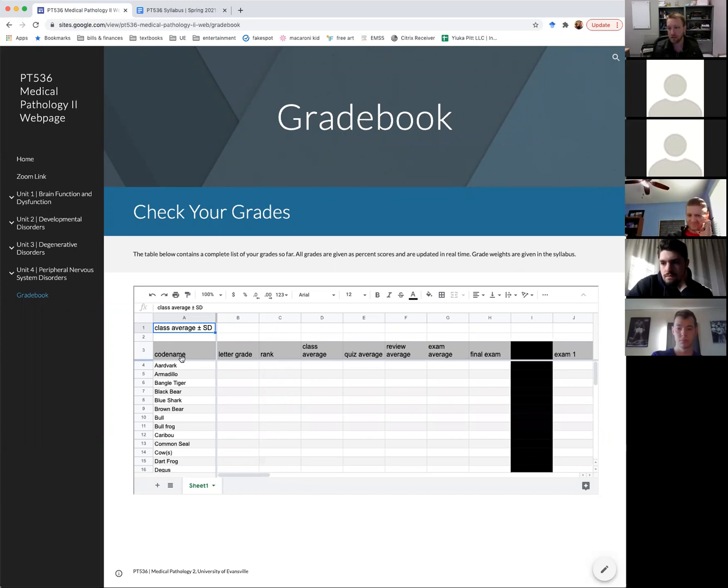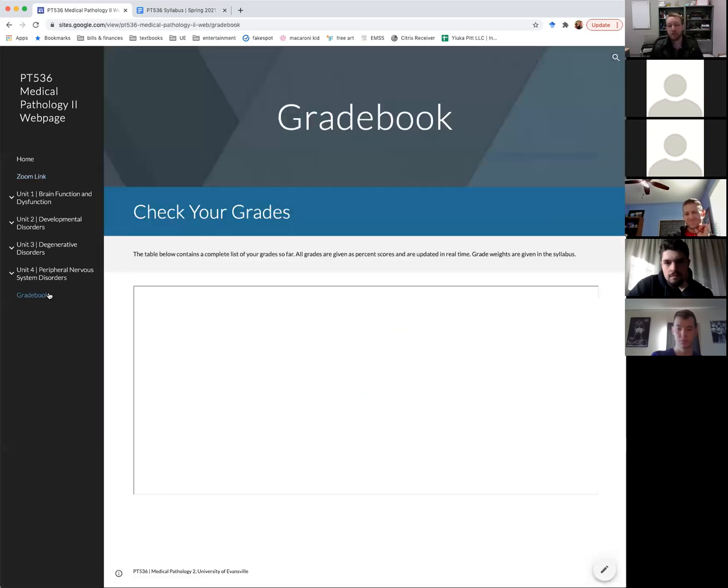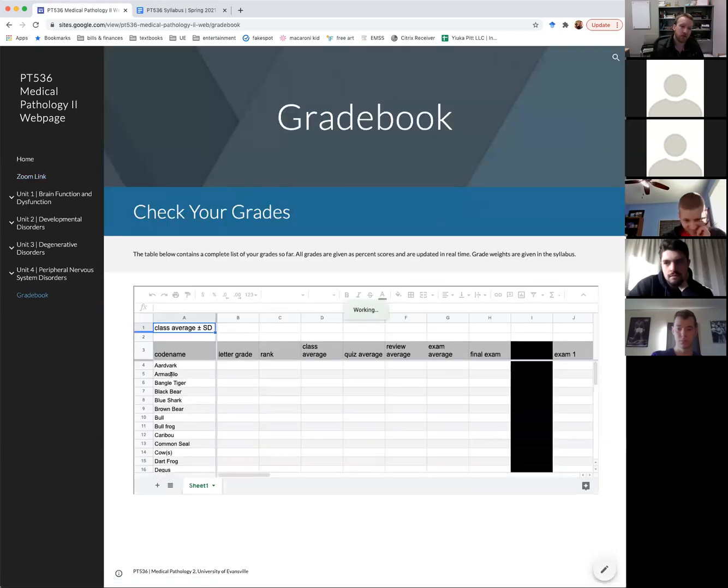Just like the Zoom link. You only have to remember one Zoom link, and you don't even have to remember it. There it is. Just click on it. So you'll get your code name. Whoever aardvark is, all their stuff will be filled in here.